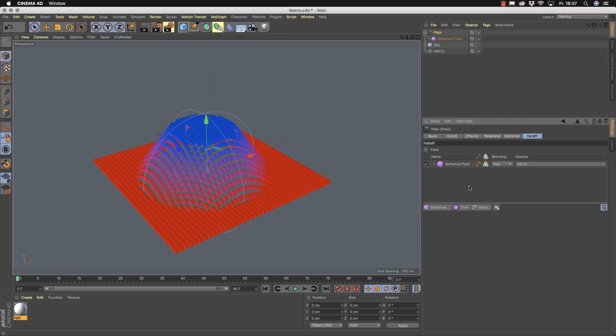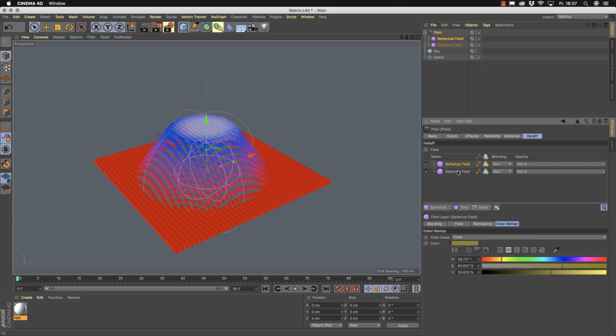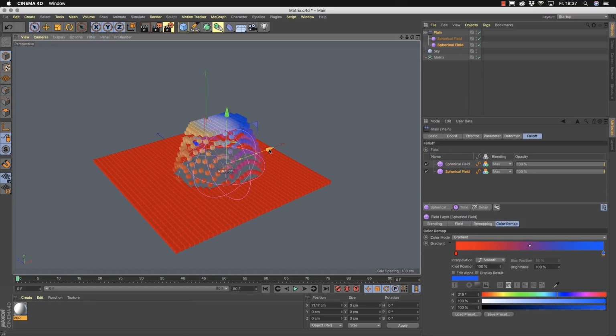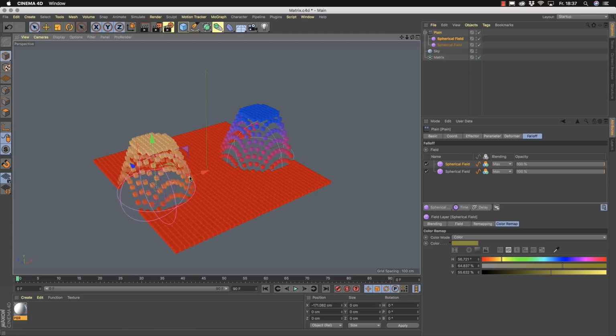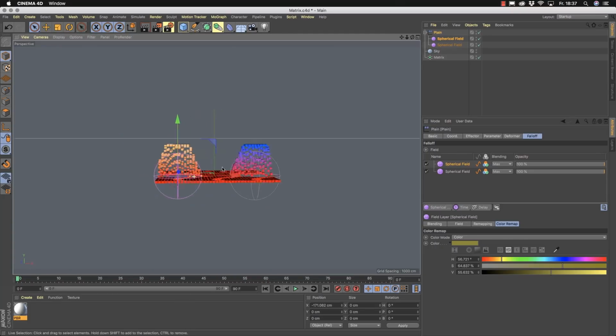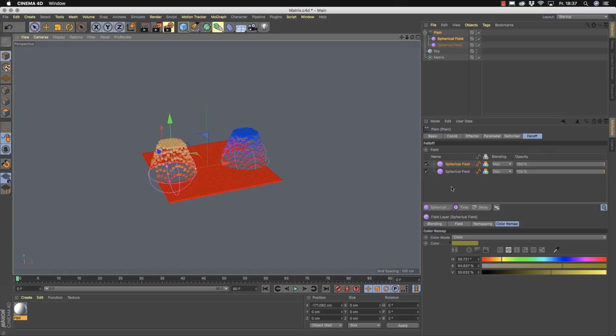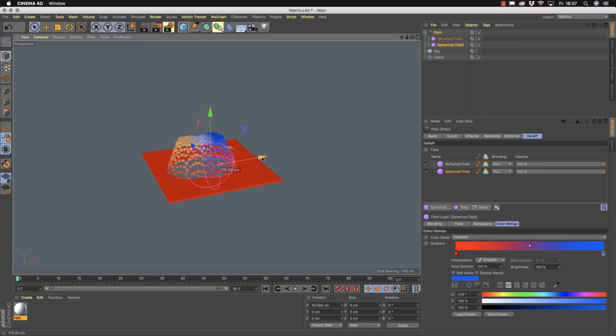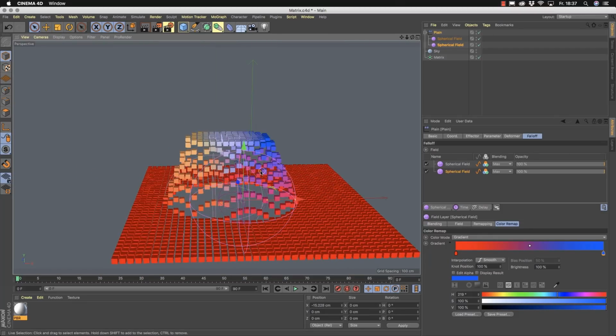What happens if we now use more than one field? For this, we have this list. So I have a spherical field and I want to also add another spherical field here, and I place them at different areas of my plane. Now you see that both fields work at the same time. And now you can start mixing these two fields together. If you place them together, you will see that you always get the maximum value of these two. And this is done by the blending.